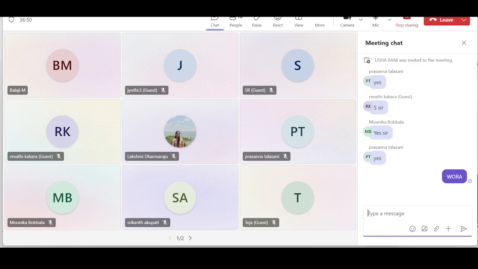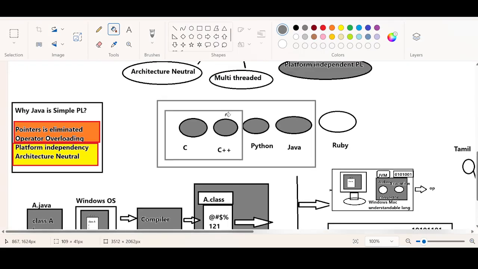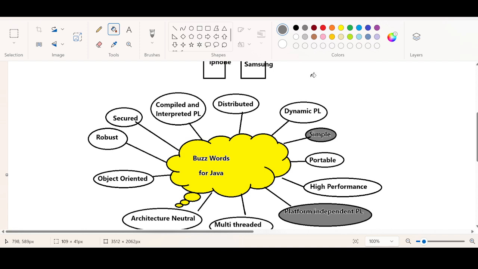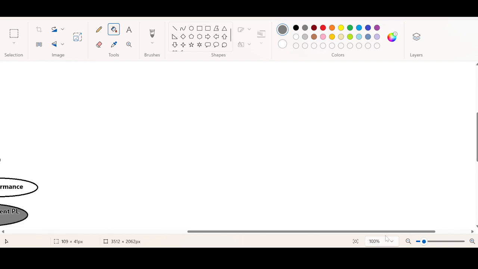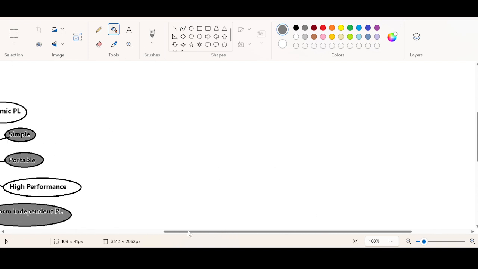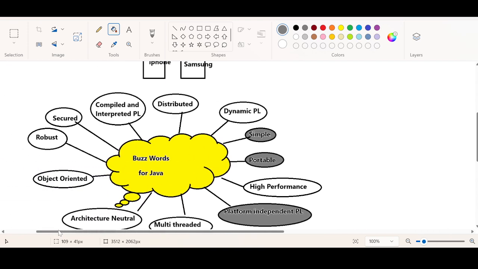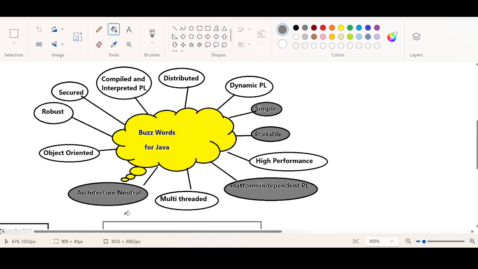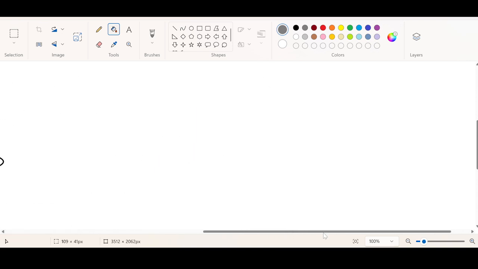The next topic is portable. Portable is also very interesting, guys. Portable and platform independent, both look the same. Before understanding portable, we will understand architecture neutral. Why is it architecture neutral? Now I want one machine, guys.